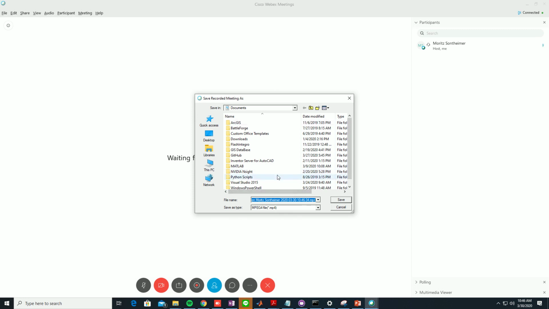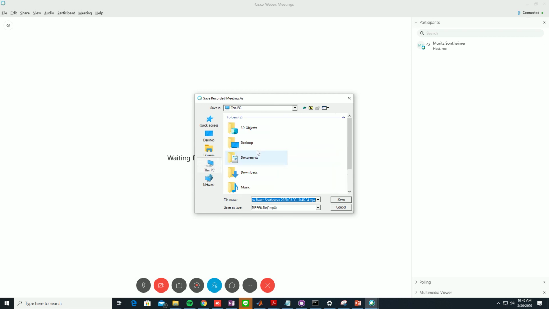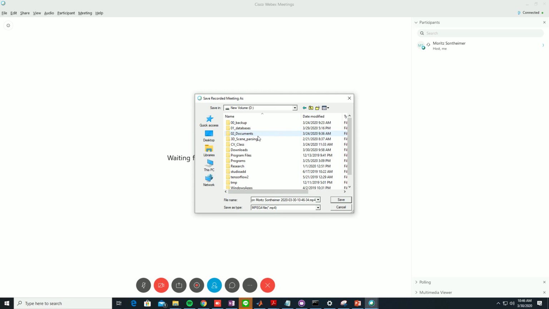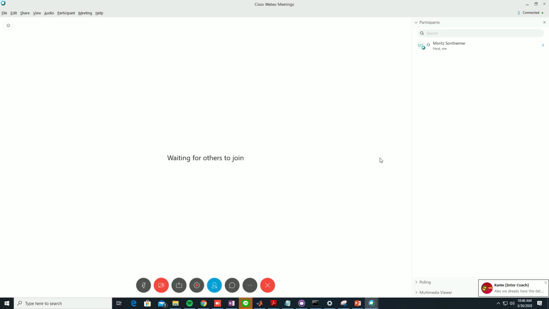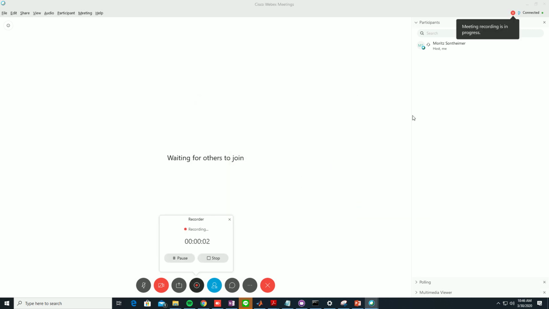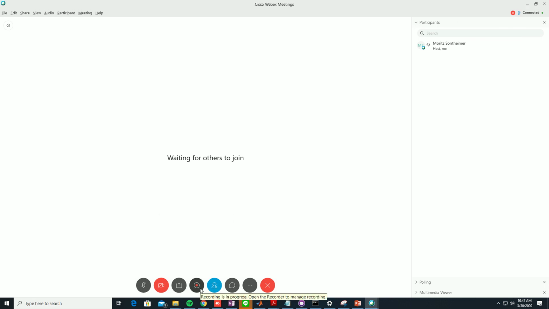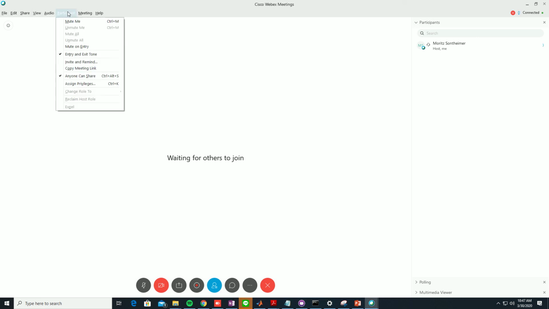So I want to also record. Here is where you can save the recording, record meeting as. You can just put it anywhere you want. So in this case we put it under D, and I just put it right there. Okay, so now you can see it's recording. So you can record your meeting. Record is in progress. Alright.